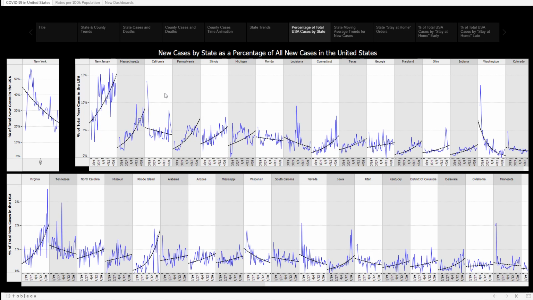But this is looking at, on a daily basis, the percentage of new cases in each state as a percentage of all of the new cases in the entire country. So basically it gives you proportionality and relativity to looking at the number of new cases.